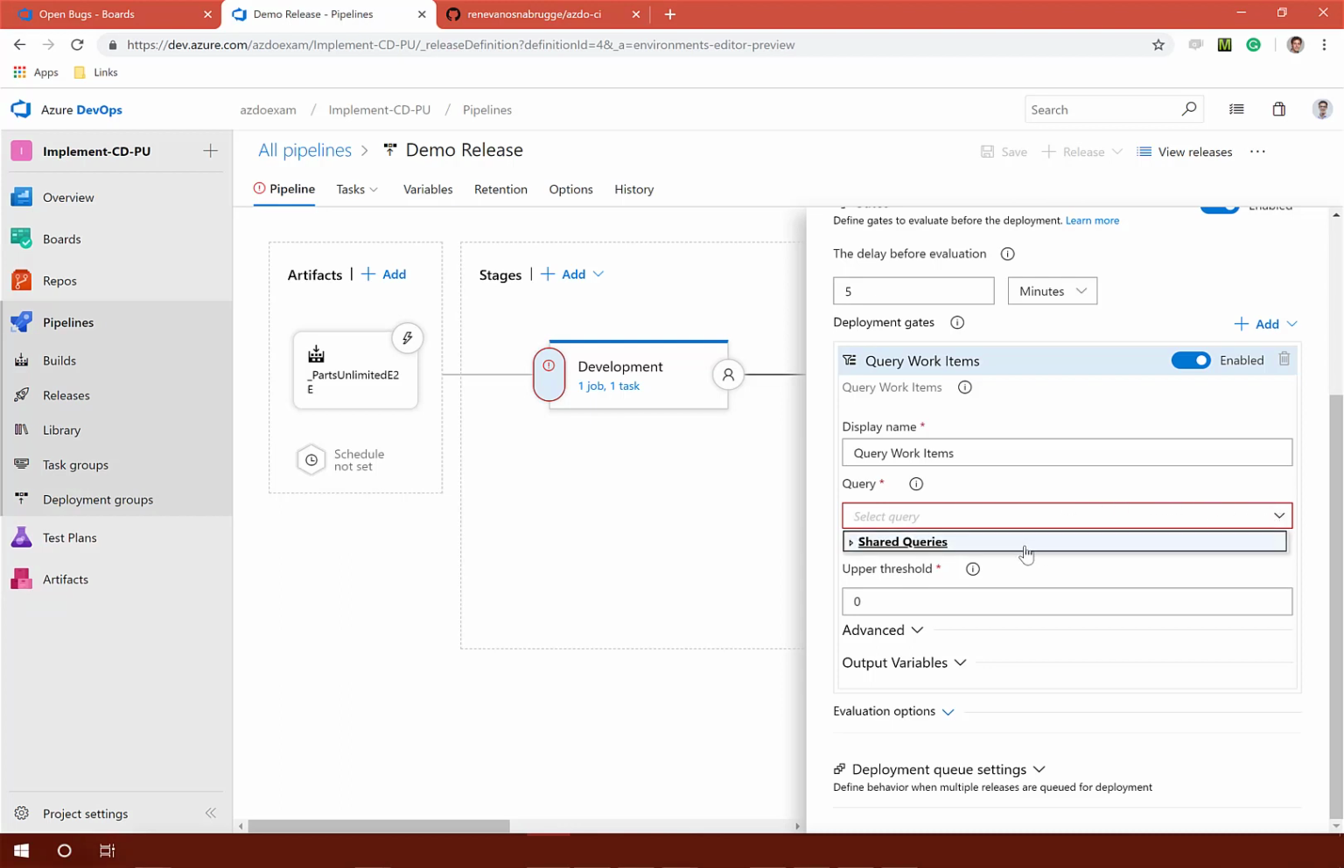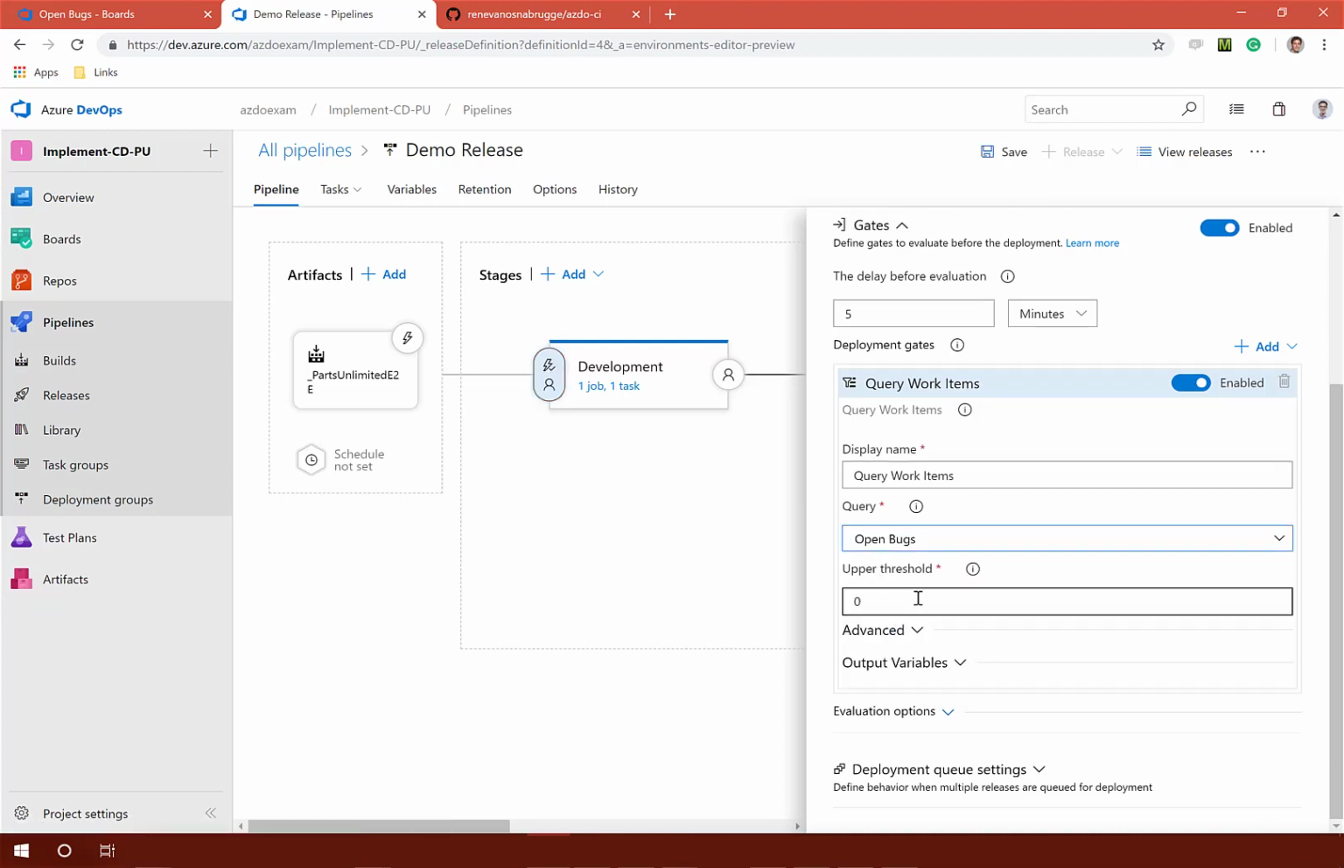For example, open bugs, and we can define the quality gate of this query. So for example, I don't want any open bugs before deploying to a certain stage, in this case, development. So I will set the upper threshold to 0.